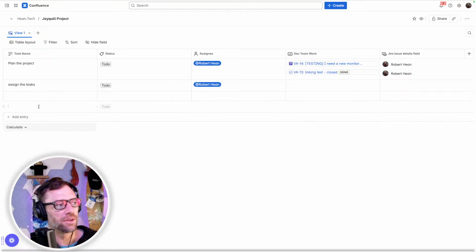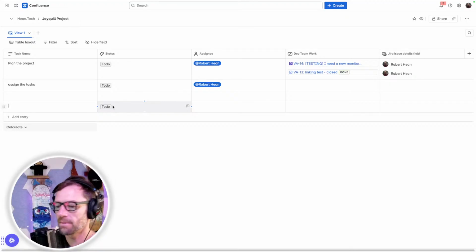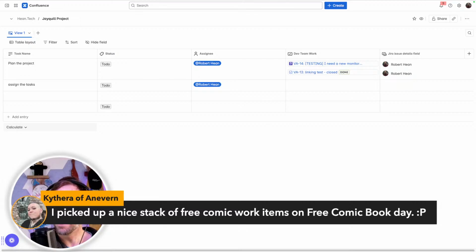I can add new entries just by clicking new entry, and you'll notice the default kicked in. I had a default to-do state, and so that's automatically being added to my new records. Okay, good. The update is propagating through society.